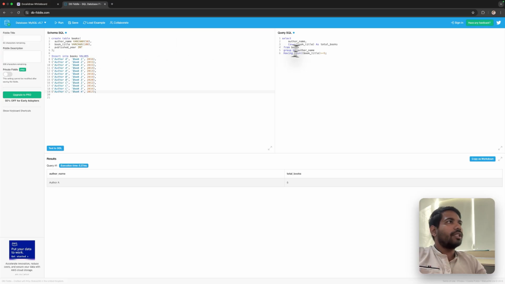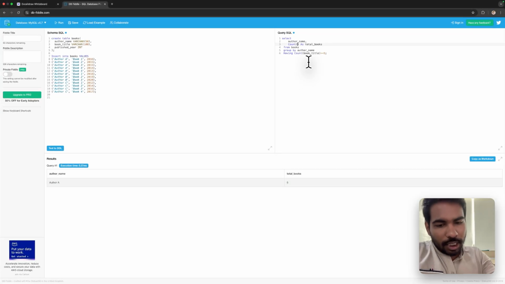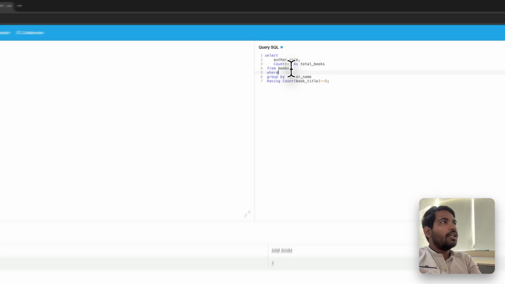We have written this query, and everything is good. Now we will change a bit here. Now we will count everything. This star will be used to select all, so I am counting every book, right? Now I will use filter.